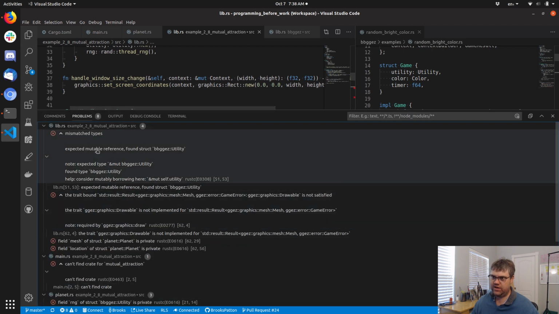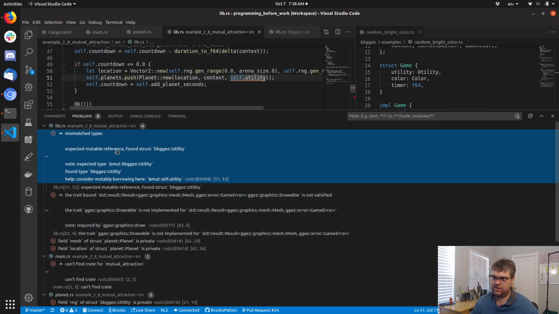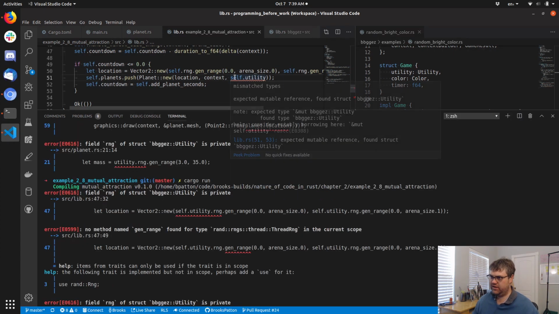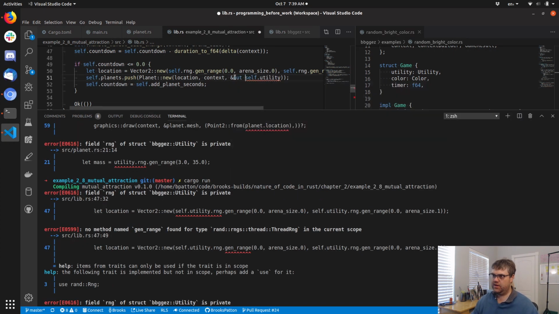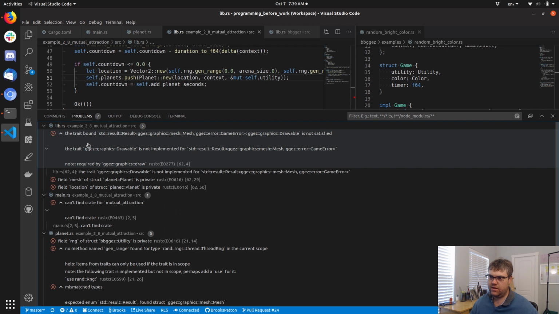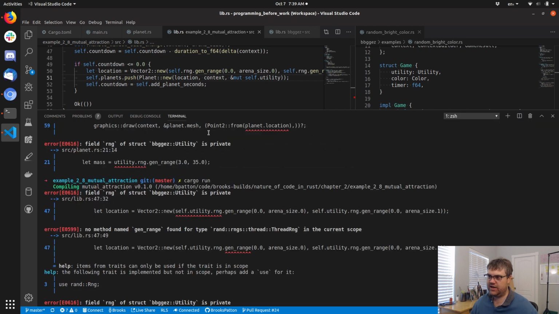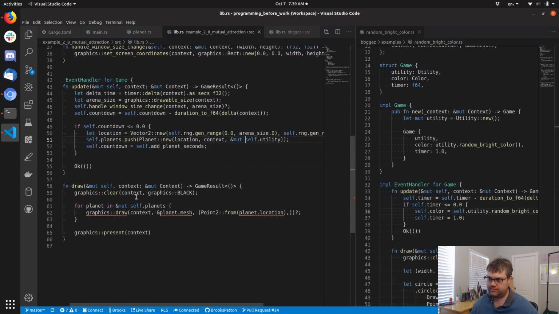Okay, what else we got? Expected mutable reference, found struct utility. Okay, so we need to make you a mutable reference too. Okay, so the trait bound mesh graphics drawable is not satisfied. Trait is not implemented for result. Oh, I got a result back for that.